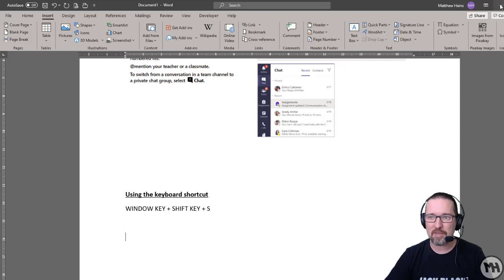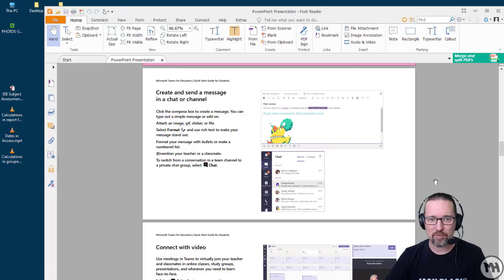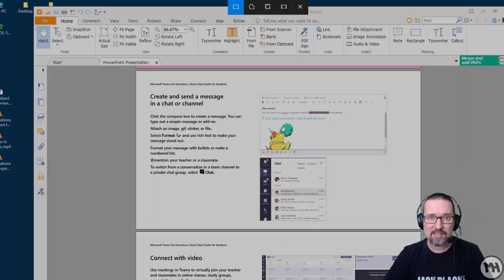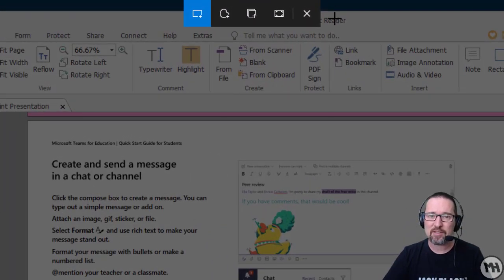So I'm going to minimize Microsoft Word. I've got another window in the background here. Here it is here. Windows key, Shift, S. You'll notice I have this little bar at the top. I can do a rectangular snip, a freeform snip, I can do a window snip, or I can actually do a full screen snip. I can choose any one of these. Now, this is the old Windows snipping tool, which I think is now called Snip and Sketch. But this keyboard shortcut is super quick.